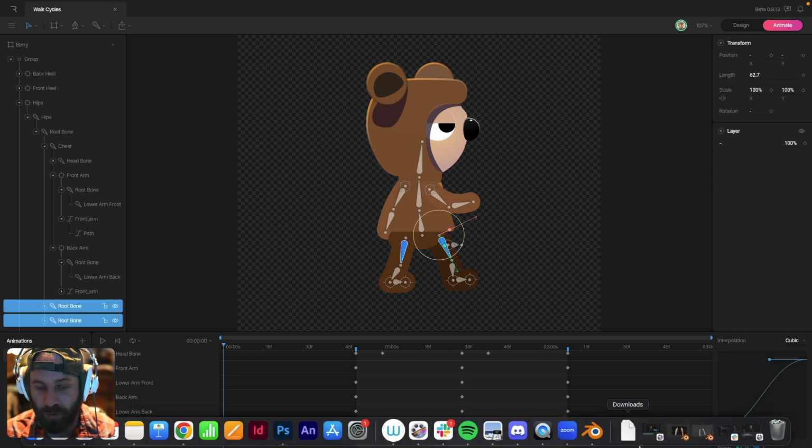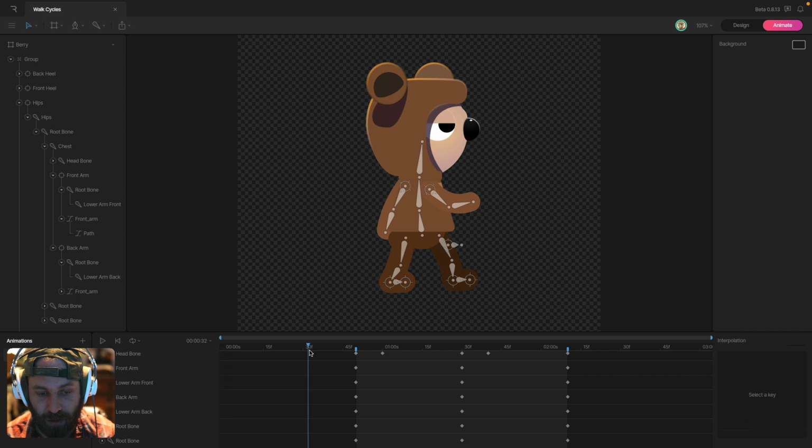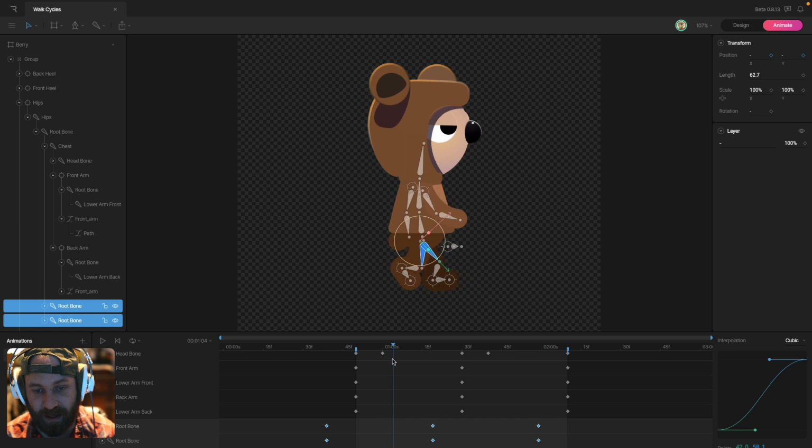Now, if we want these hips to move first, we need to adjust our keys. So we need to take these keys and scoot them to the left. And I'm going to scoot them pretty far away for now so that you can see how we're changing the timing up. So you can see that the hips are going to start moving back, and then the feet are going to follow.